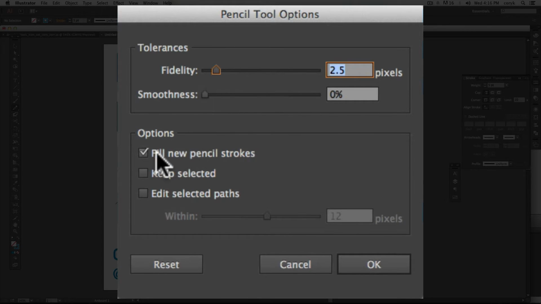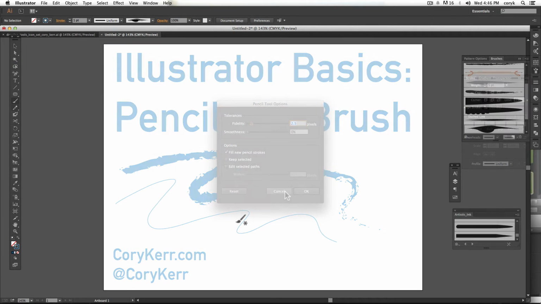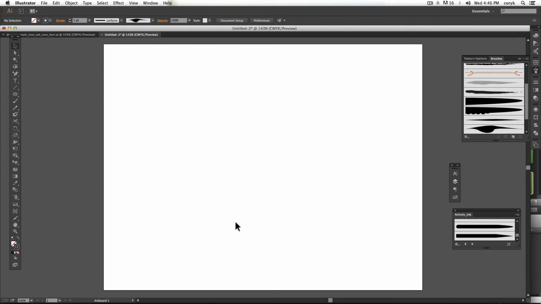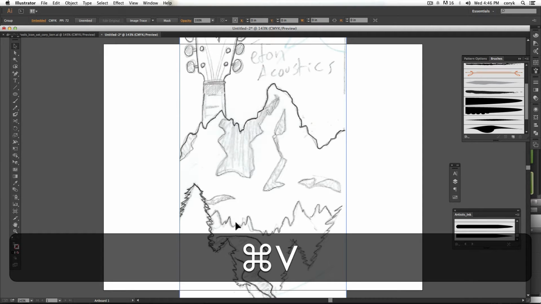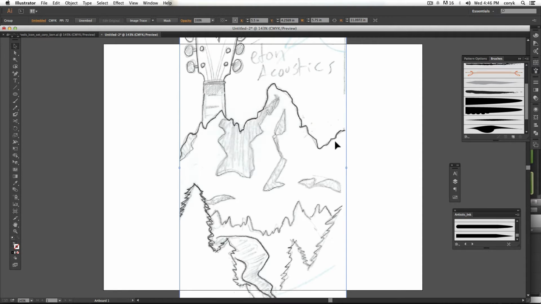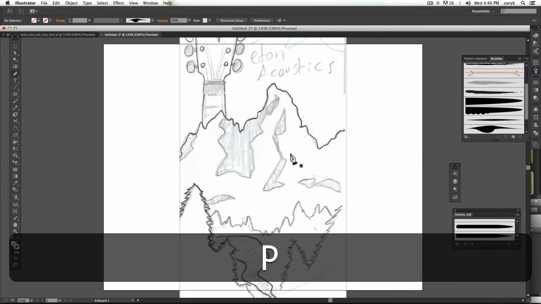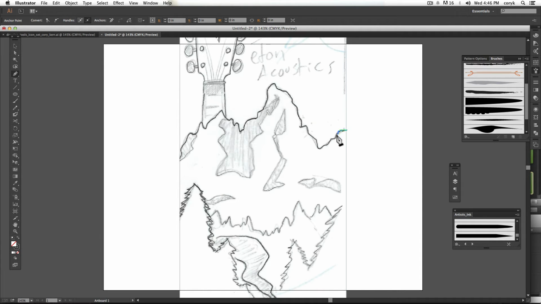Fidelity, smoothness. Okay, so let's say that you have, why is this useful? Why would you use these instead of the pen tool? If you have artwork like this, a shot that I took with my phone of my sketchbook, and I just paste this in here. And these lines, I could technically come in, let's give ourselves a stroke so we can see what we're doing. I could technically come in and try to follow all of these curves, and it's going to look very rigid.